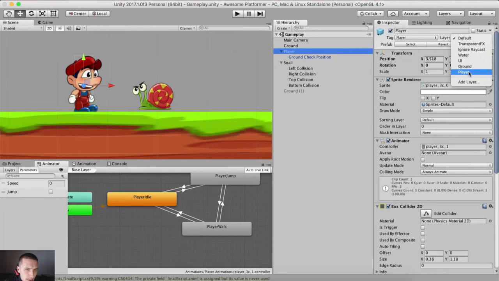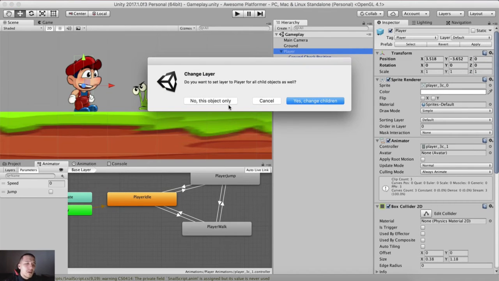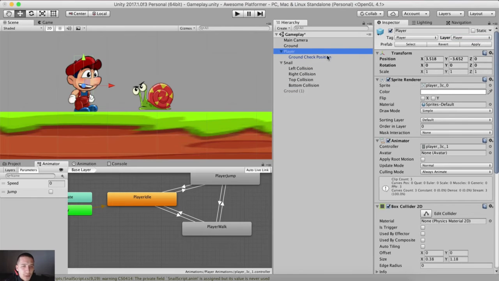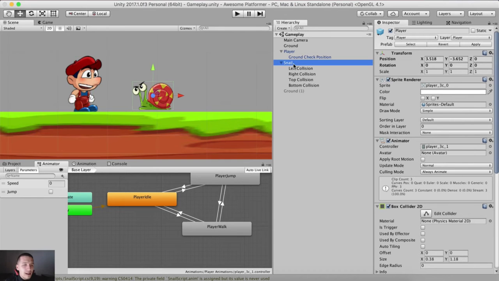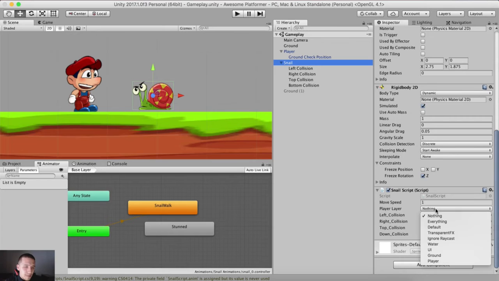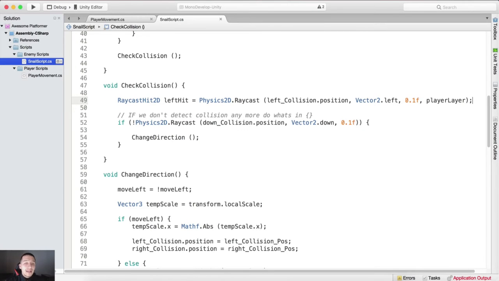I am going to select here player for the layer. No, this object only. So change only the object. We don't want to change the children's layers, and hit apply. So now we are checking for the raycast with game objects that are on this layer, which is the player's layer. We do need to select our snail and set that right here. So the layer needs to be player again. So go here in the drop down list, select the player layer, and it will detect collisions only with game objects that are on that layer.